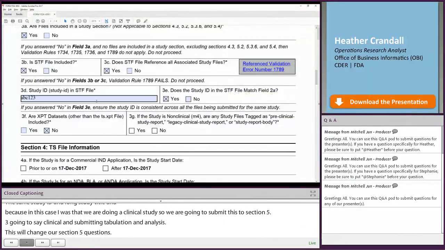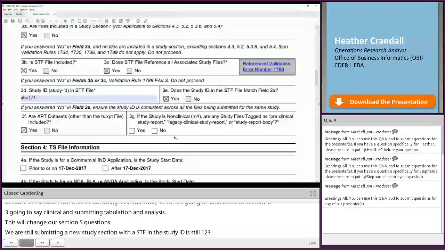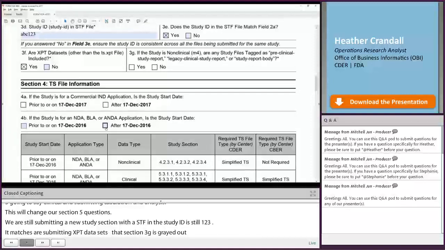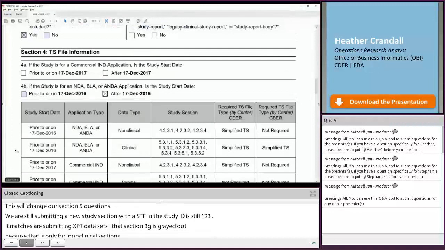It matches. We are submitting XPT data sets, but now question 3G is grayed out because that is only applicable to non-clinical sections. And because we're submitting in clinical, this is grayed out. And also we would answer 4B because we are answering about an NDA this time, not a commercial IND. So in this case, I'll say it's after that required date in the guidance.